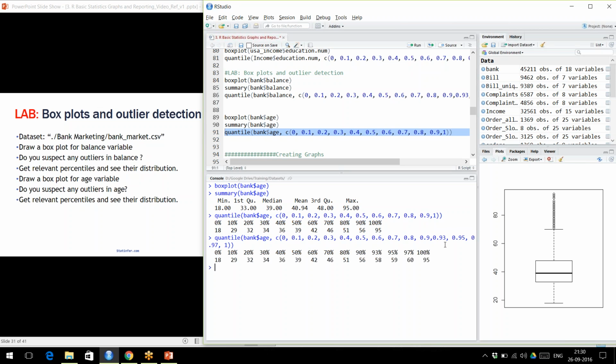0.97, comma 1. So 93rd percentile is 58, 95th percentile is 59, 97th is 60. Yeah, the last 3% of the people may be called outliers, maybe, because 97% of the people are at most 60. Why are the rest of the 3% going up to 95? Anyway, maybe 3% outliers are there, but compared to balance that has so many outliers, age has a lesser percent of outliers. Am I making sense? Yes. Cool.